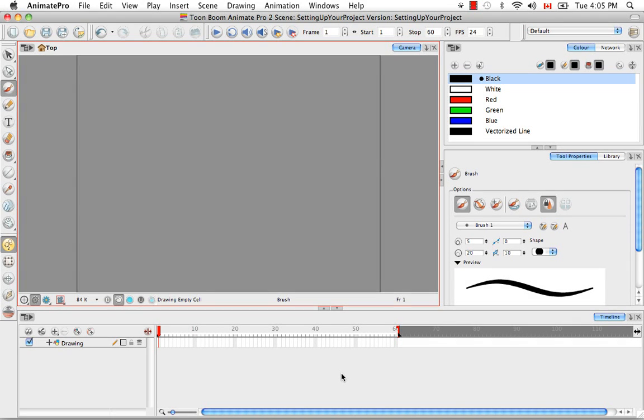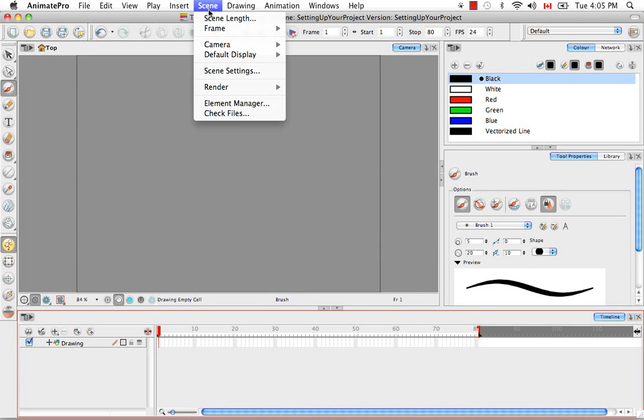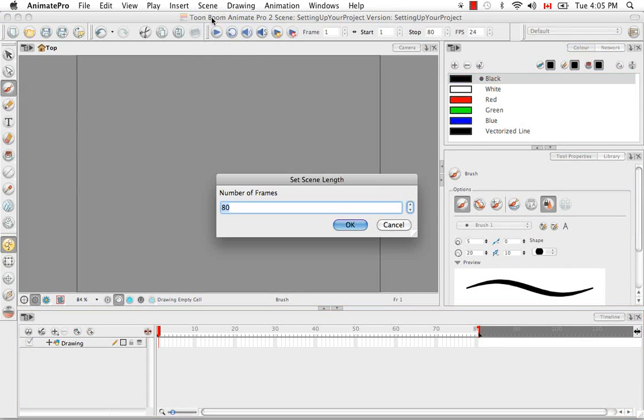I'm just going to jump right into it here and show you how to increase your scene length. A lot of people might just drag across this red bar every time they feel like they need a couple extra frames added to their animation, but I'm going to let you know that's not the most efficient way to increase your scene length. What you really should do is go up to the top menu and go to Scene, and then click on the menu item Scene Length.